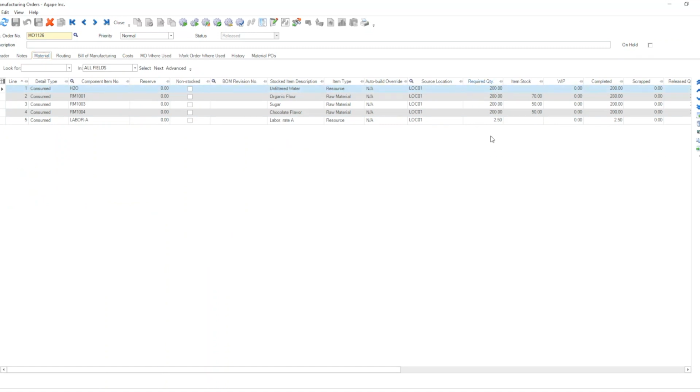However, my required quantities, my used quantities, did not change. It used exactly what was required for 960. That's what the consumed detail type does. The amount that is used does not change based on the manufacturing order's completion quantity.